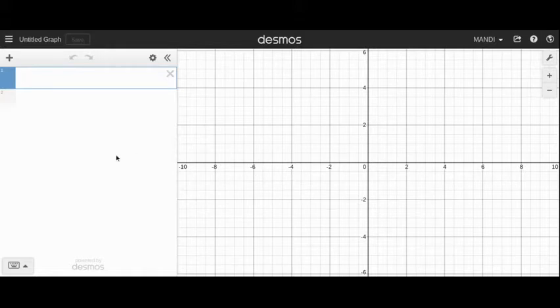So the first thing I want to show you is just a basic linear function, y equals x. To do this, I'm utilizing my keyboard and I'm typing in exactly what I want it to say. So y equal sign, and then x. And there we go, there's the parent function for a linear relationship.